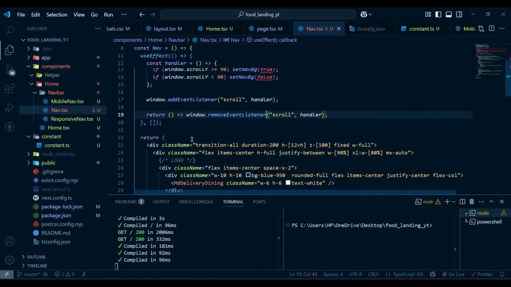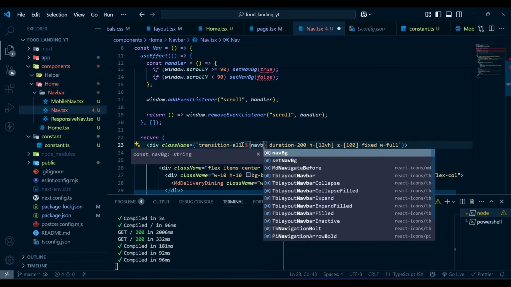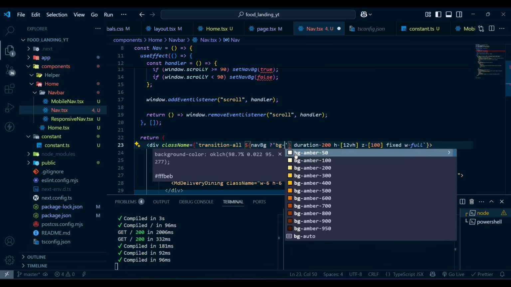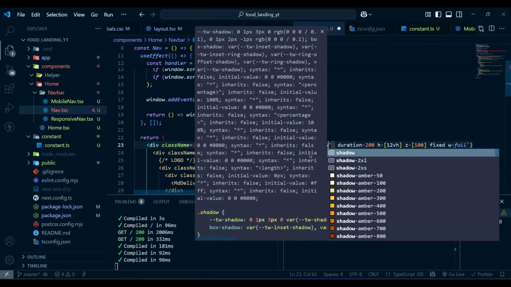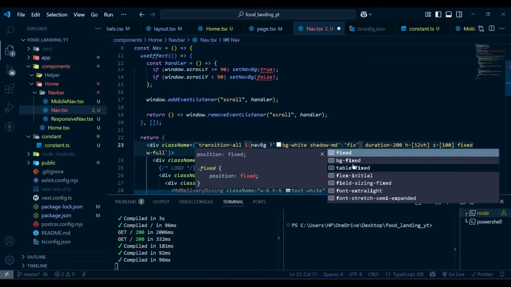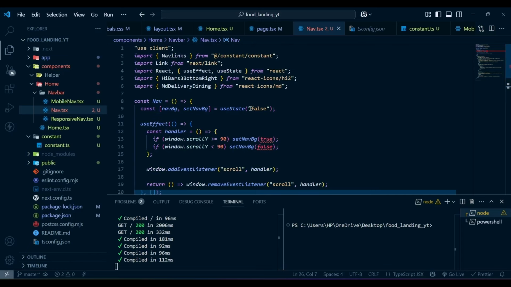Now based on the navbg, we're going to change our design in this step. That's why we need to make this a template literal so that we can insert a dynamic value or dynamic style. Here we're going to check if navbg is true. If navbg is true, then we're going to make our background white. We're going to add a shadow of MD, otherwise we'll just have fixed. That's it. Now here we have a mistake, the false will not be a string, so this one will be false.